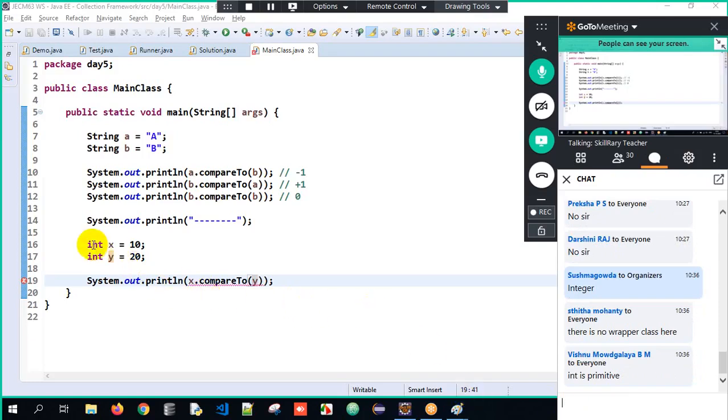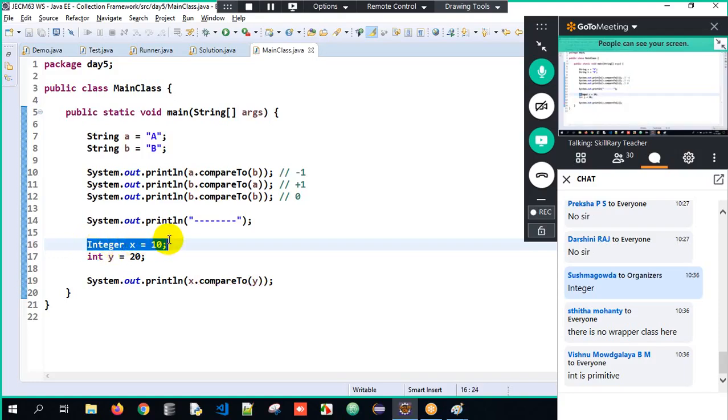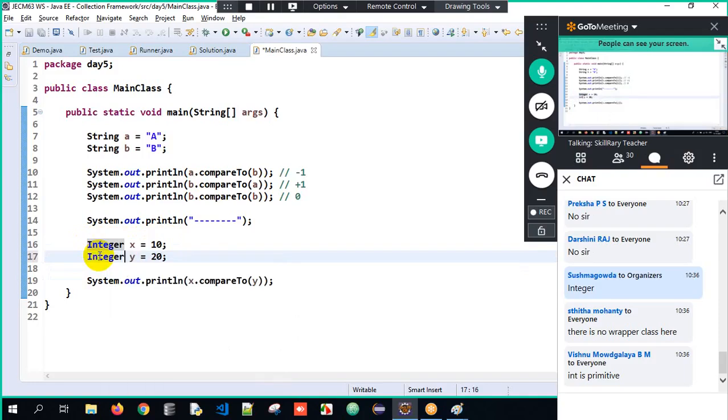Sir, int is primitive. Primitive means it's just a keyword. It does not have any methods at all. So therefore, I have to make it as Integer over here. Make sure this is a non-primitive declaration. And over here also I'll make it a non-primitive declaration.